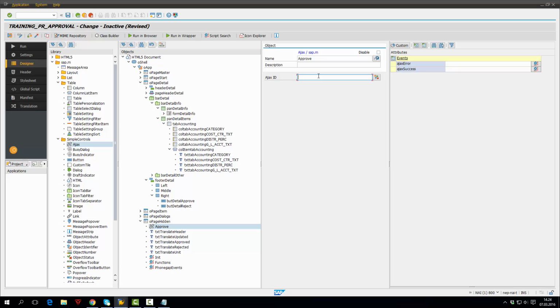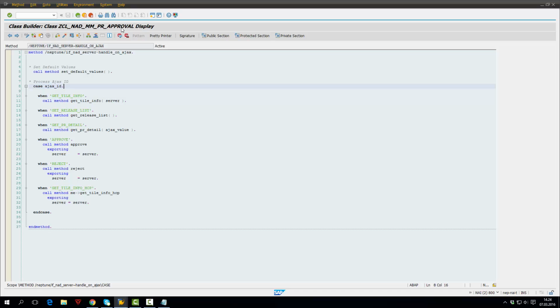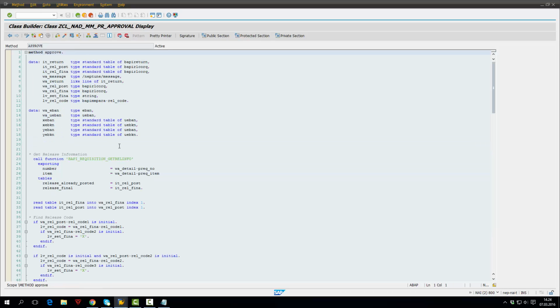And the application ID is approve. Let's go and check that in the application class. So in the application class we can see an Ajax ID called approve. Go into the method approve, and in this case I'm not using the Ajax value.